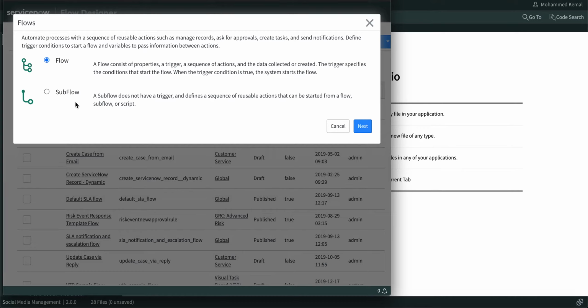When it comes to the subflow, we will look at all those in detail one by one subsequently. The subflow doesn't have a trigger, and it defines a sequence of reusable actions that can be started from a flow, a subflow, or a script. So it doesn't have a trigger. What you need to know is it's reusable actions. You can start it from a given flow or a subflow or even a script. But in our case, what we're going to do is a flow. So this one doesn't have a trigger and that one has a trigger. Those are the differences here.